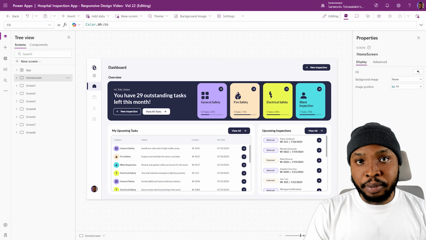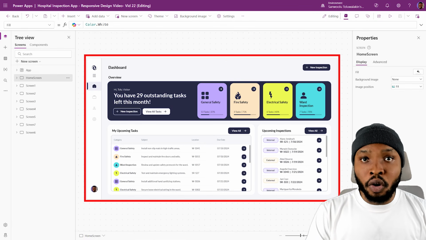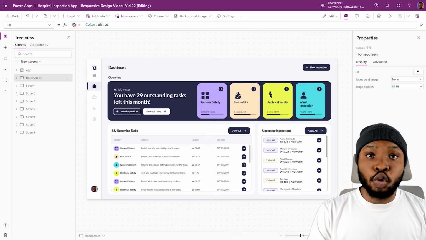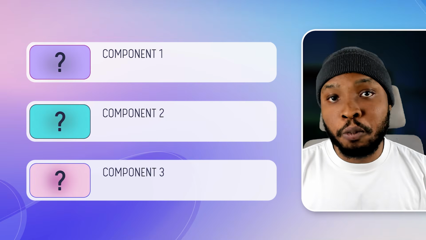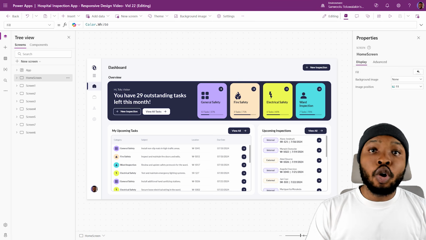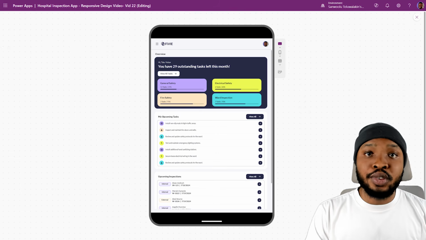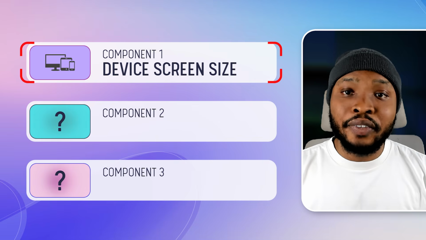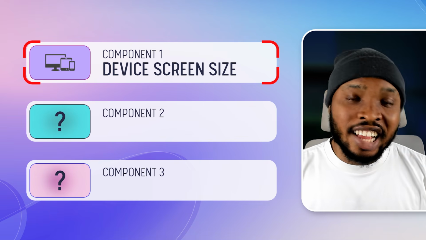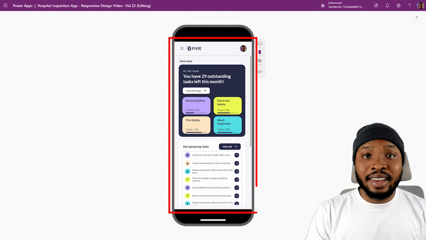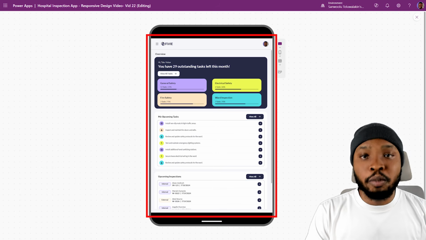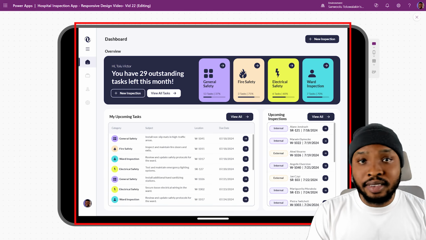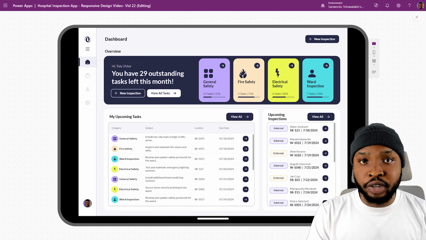In a Canvas app, the user interface or UI is controlled by 3 main components. These 3 components work together to decide what you see when you are using your Power App. The first component is the device screen size and aspect ratio. This is the size of your screen at any moment, including the device orientation, whether it's portrait or landscape.